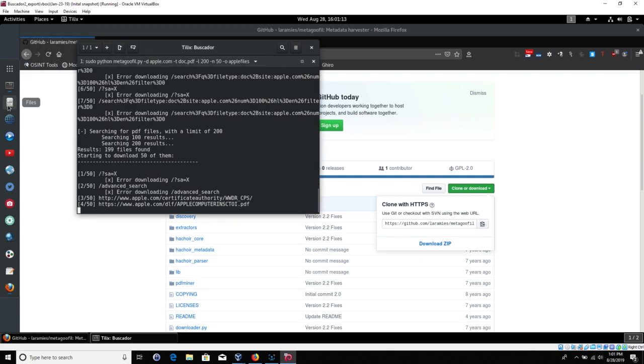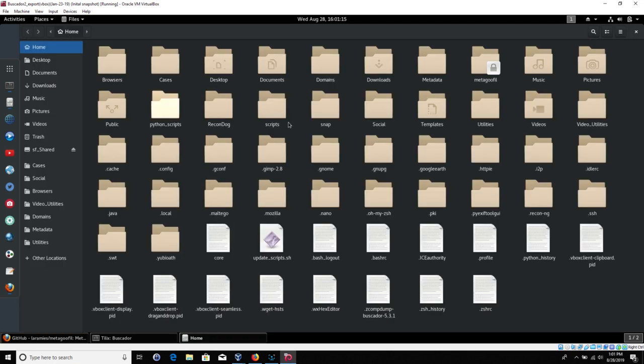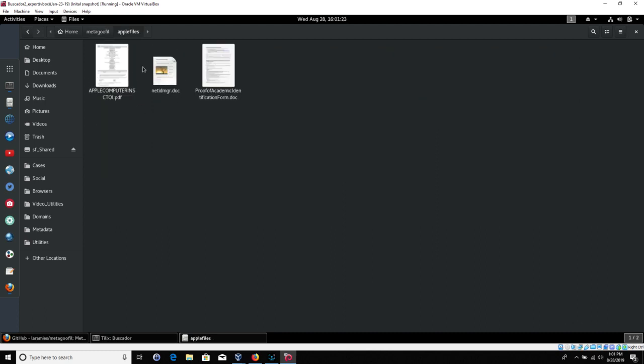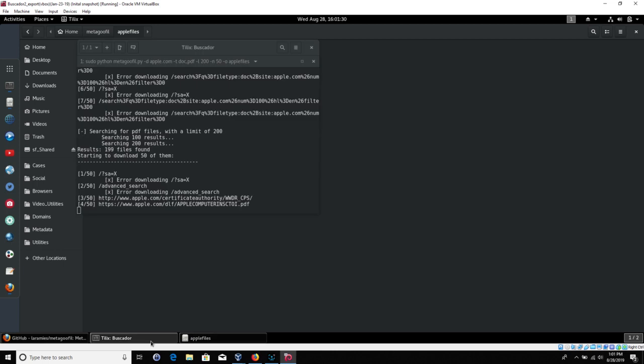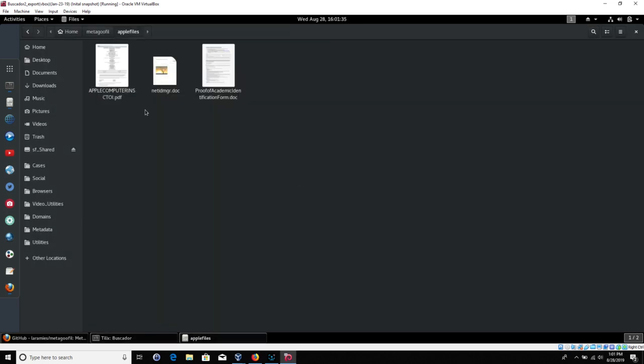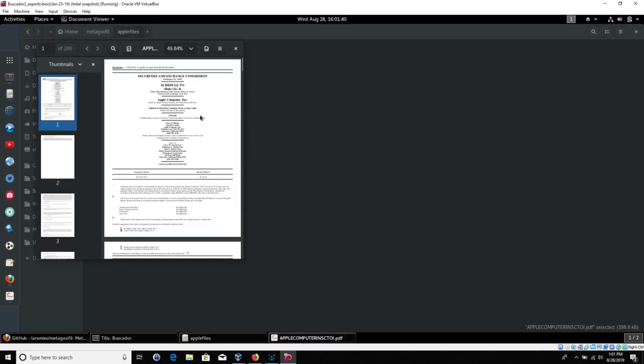Okay, so I'm going to go here to Files, and we're going to go to our metagoofil folder here, and we see a folder here called Apple Files already. And we can see some of the documents already found at apple.com. So we have a PDF file already, and we have 2 doc files here already. So I'm just going to exit out of this instead of waiting for all the results, because we could already see what it's pulling down. So let's go ahead and open one of these files here. This looks like a Securities and Exchange Commission file here. Let me try to zoom in a little bit.